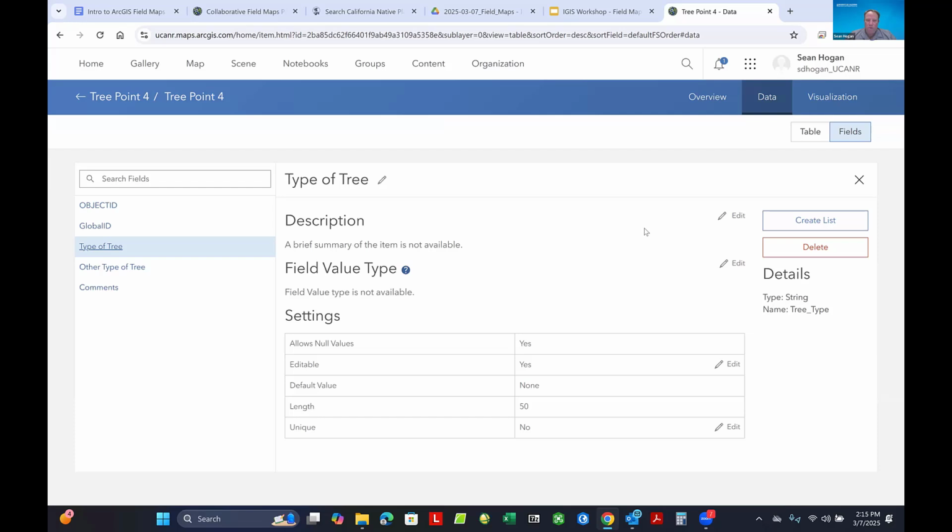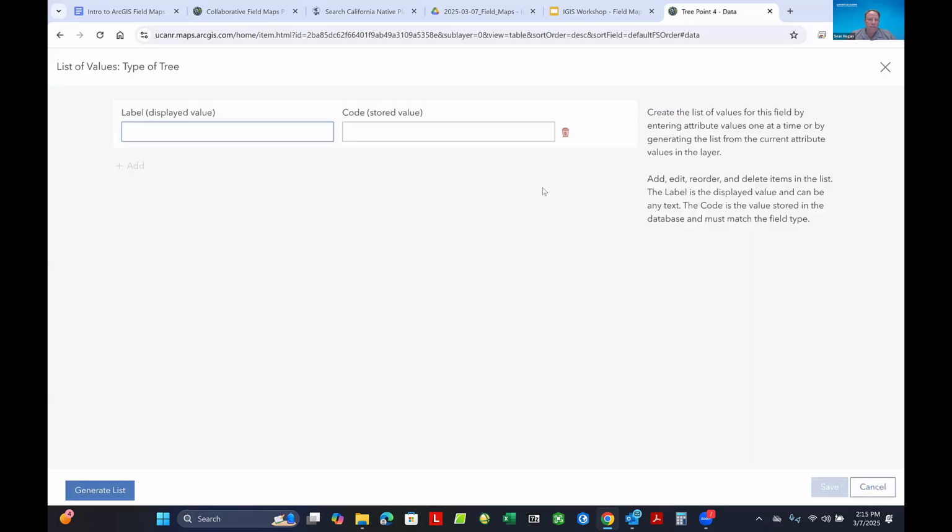And to create lists, after clicking on it, we'll go over to the right side, select create list. And this time we're just going to go down, and what I'd like you to do is just create a list of typical trees in your area. Pine. By the way, the label can have spaces in it. The code cannot. You have to have the underscore or just one word in the code area.